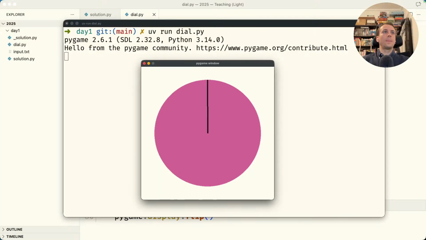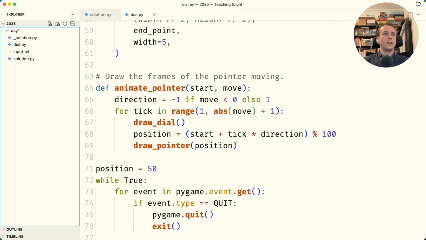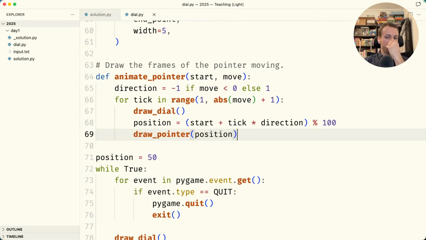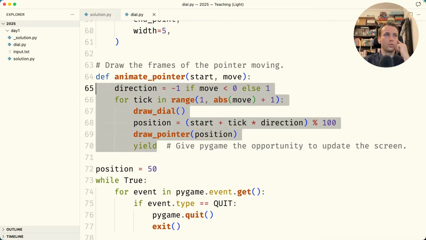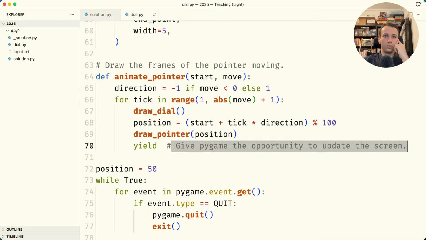All right, now for the animation, finally. Now we know how to draw the pointer at each position. So we draw the dial, to reset the whole screen. We draw the pointer and then we yield. And this is to give Pygame the opportunity. Actually, I'm thinking, do I need to make this so hard? Yeah, to update the screen. I mean, you could cobble something together in a slightly different way, but I think this will look nice. So give Pygame the opportunity to update the screen.